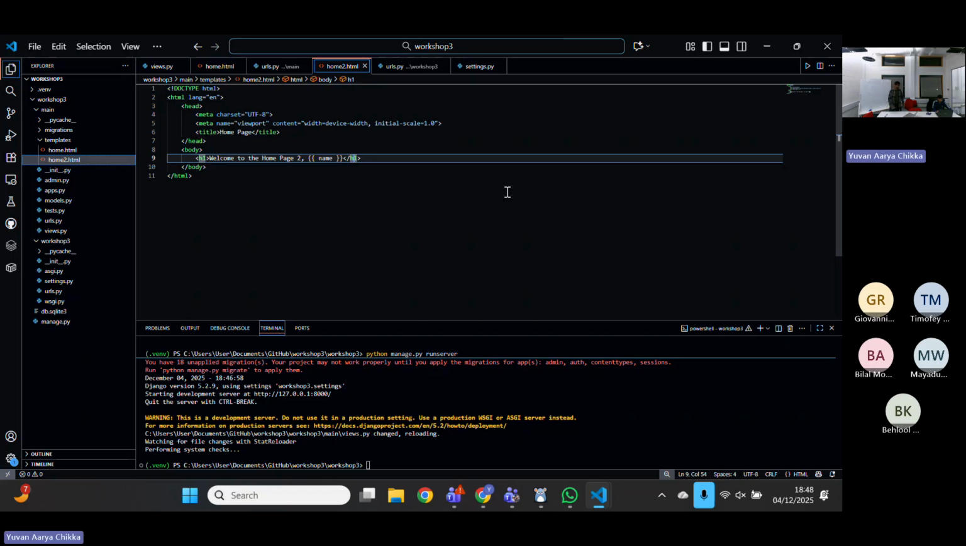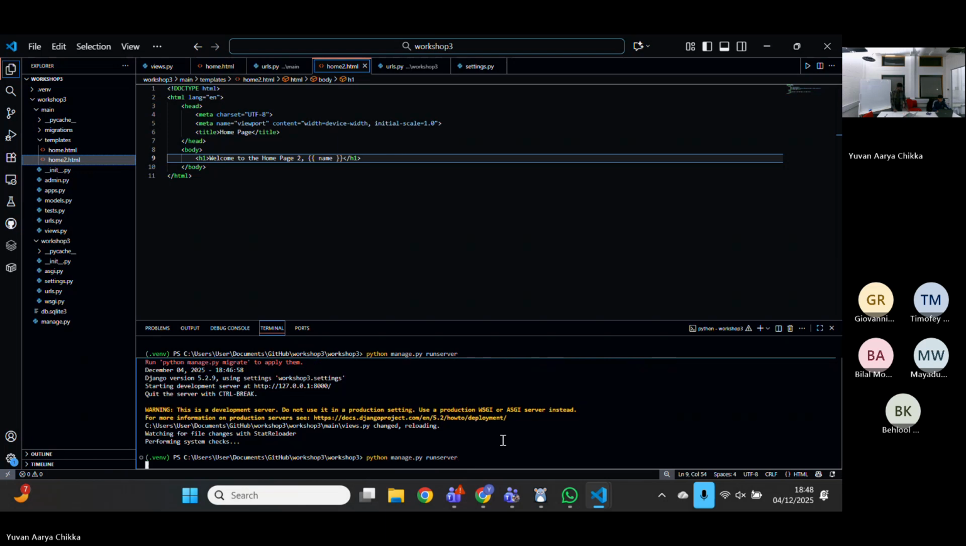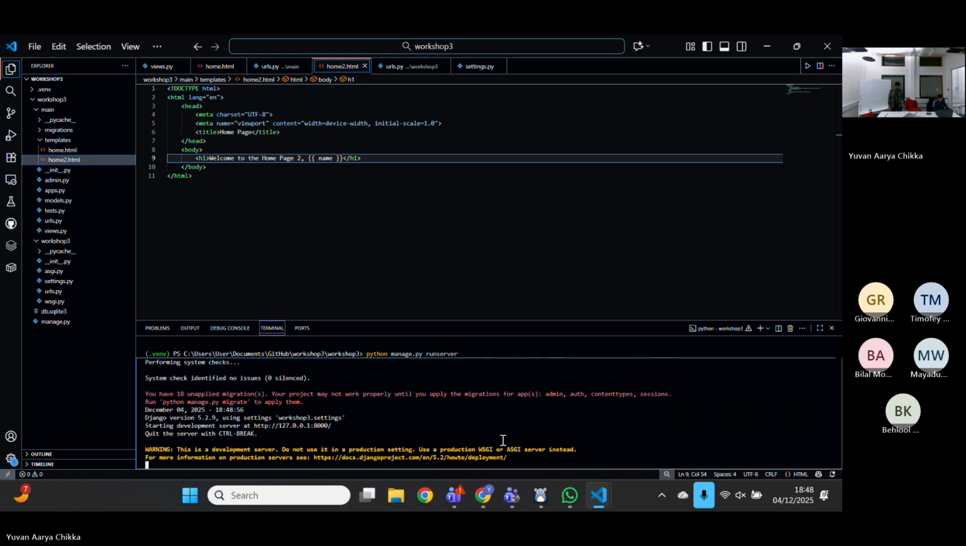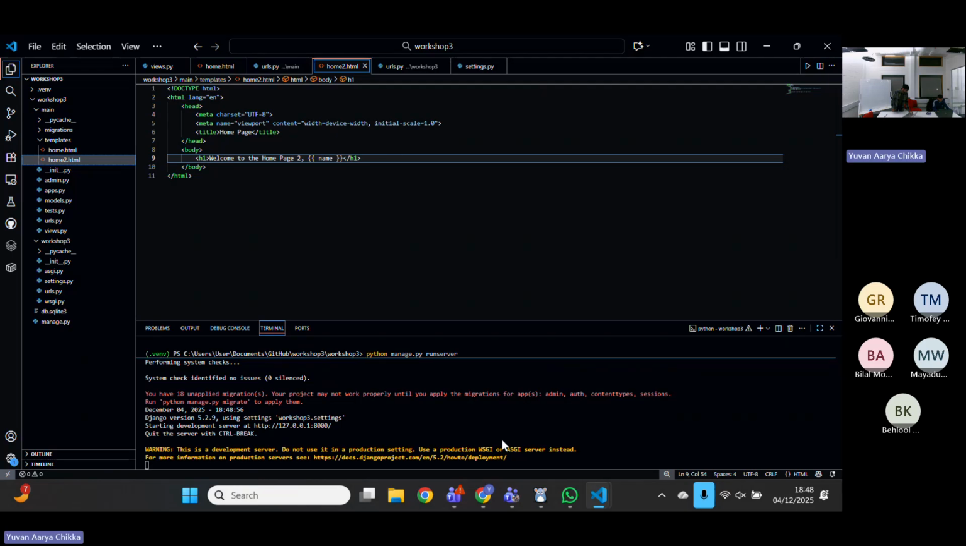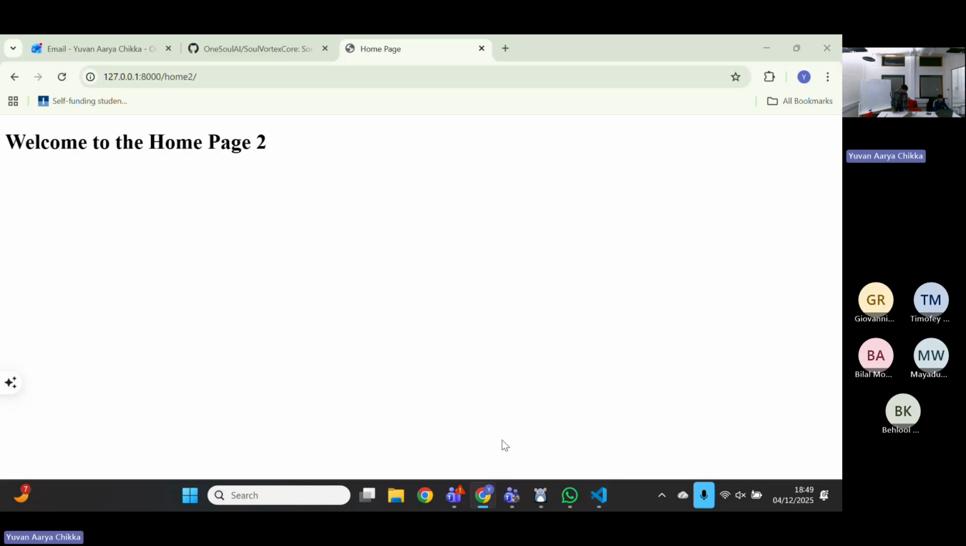So that's what we do. You can see that we have this new template syntax, surrounded by double curly braces. If we save this file and then rerun the server again, you can see the server is now running. Then we go back to this homepage. If you refresh homepage 2, you can see that it now says Alice. It now says hello, welcome to the homepage 2 Alice, because we passed that parameter from the backend into the front end.